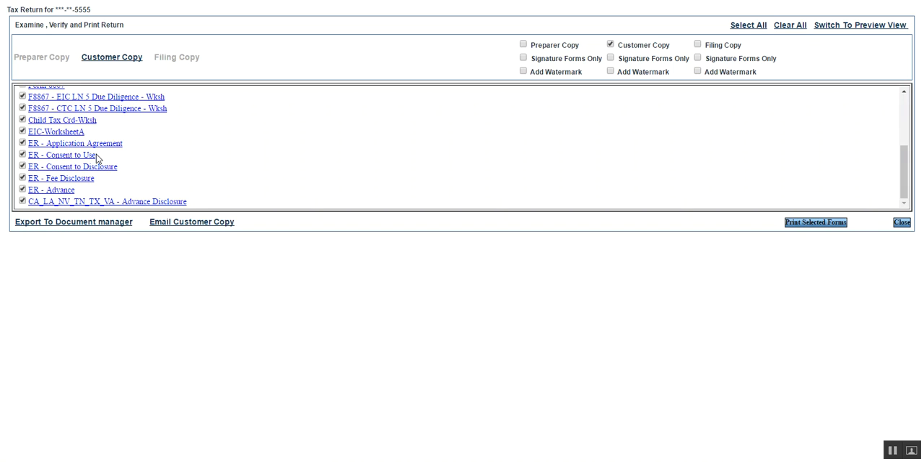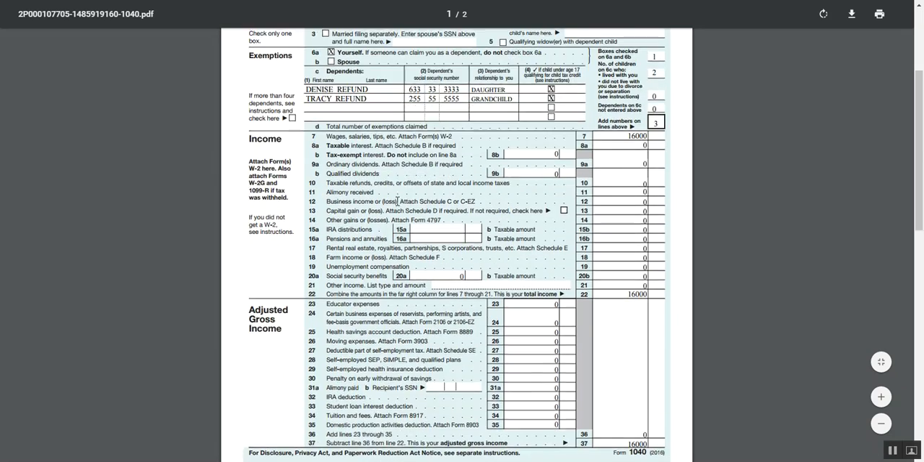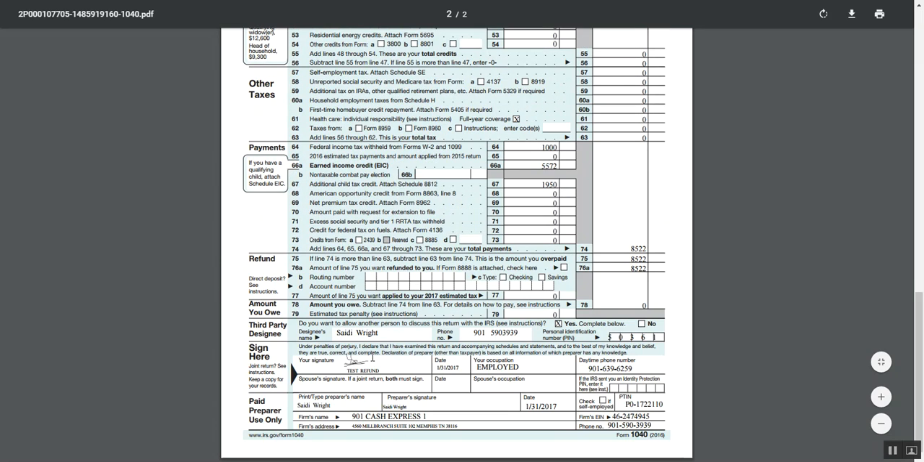So what they really need are anything that says ER, which are all the bank forms, and they need the 1040. That's the most important forms they need. And if they have a Schedule C, you can add the Schedule C in there too. So what I'm gonna do right now, I'm gonna let you look to see if these forms have been signed. So I'm clicking on the 1040. And we're gonna scroll down and let's see if this has been signed. So yeah, it's been signed.